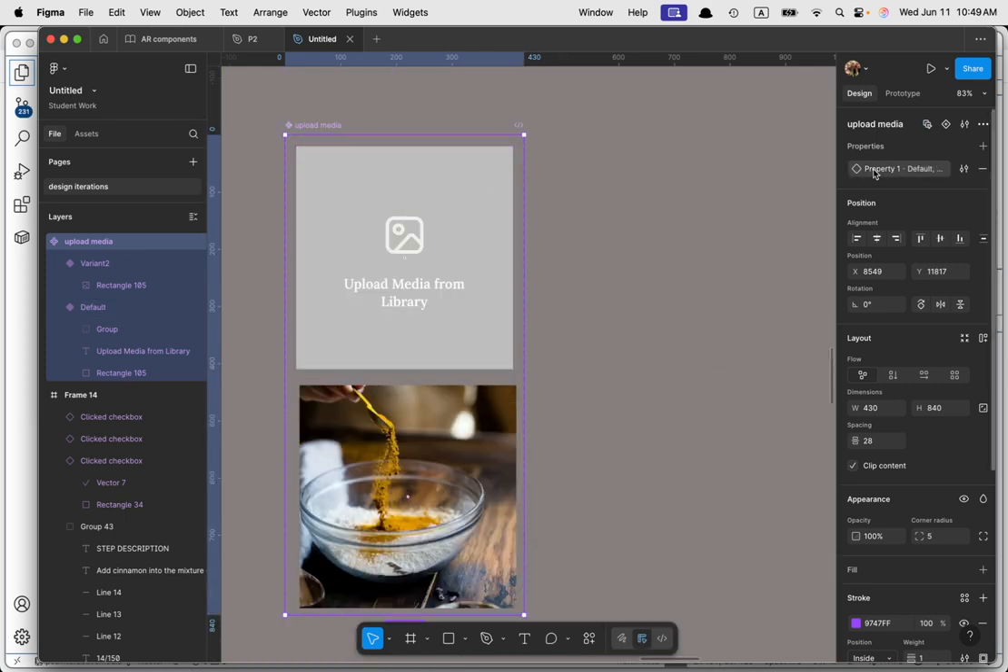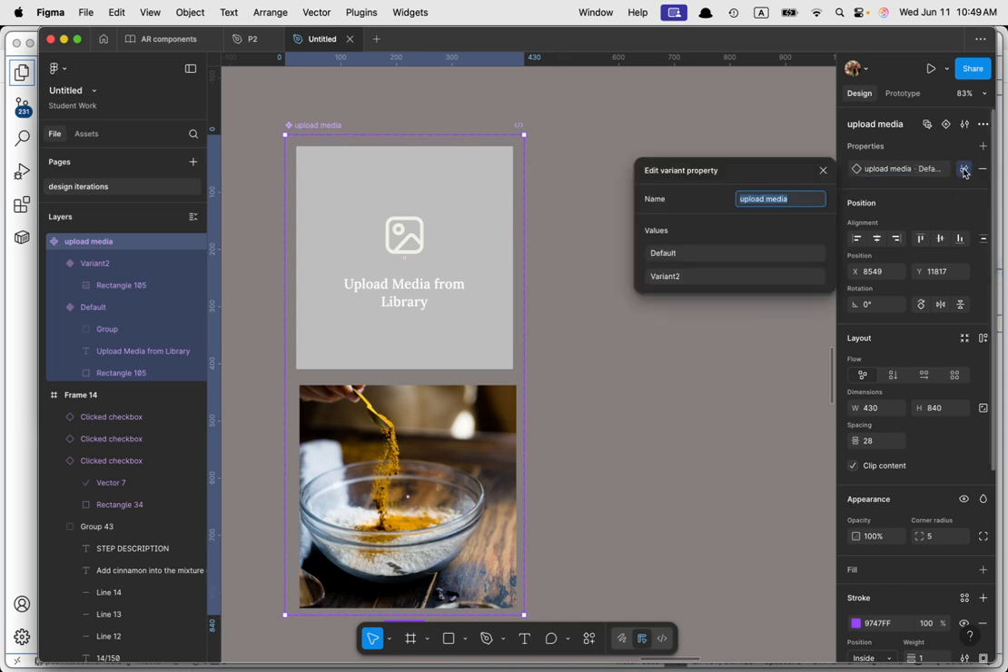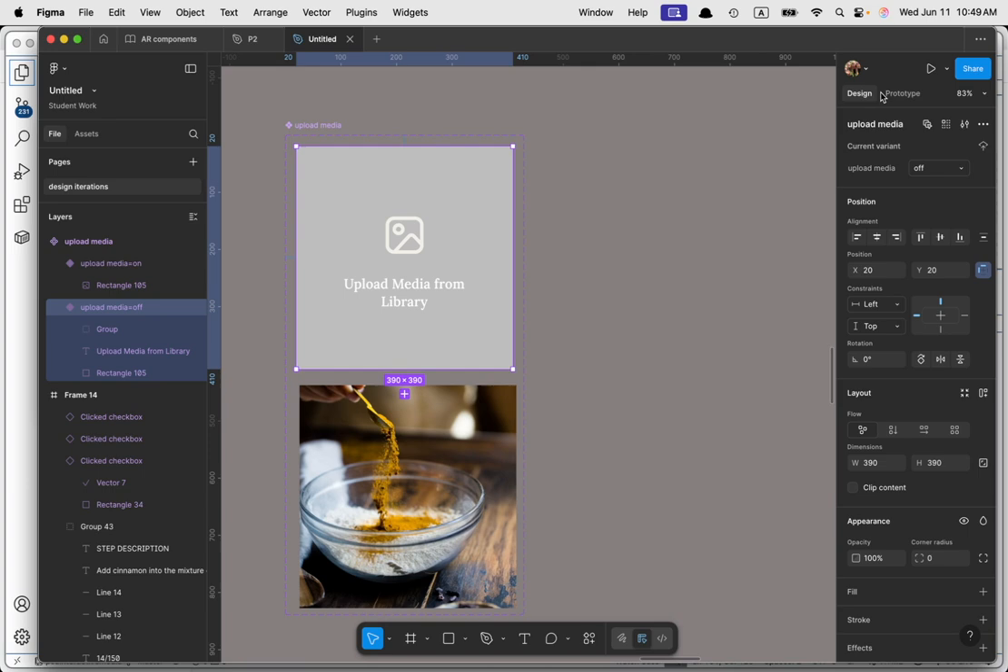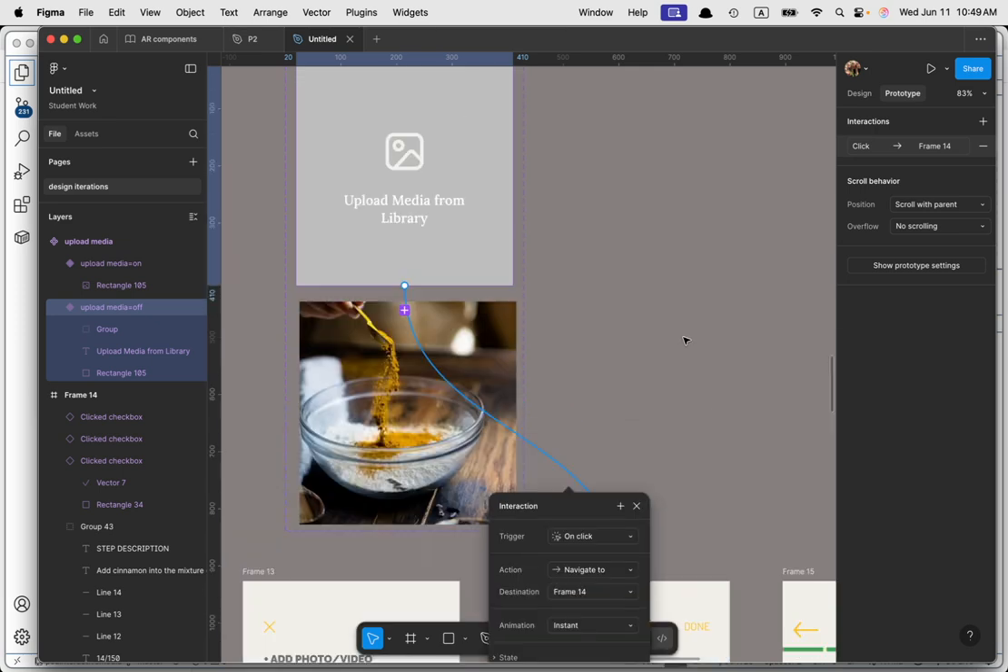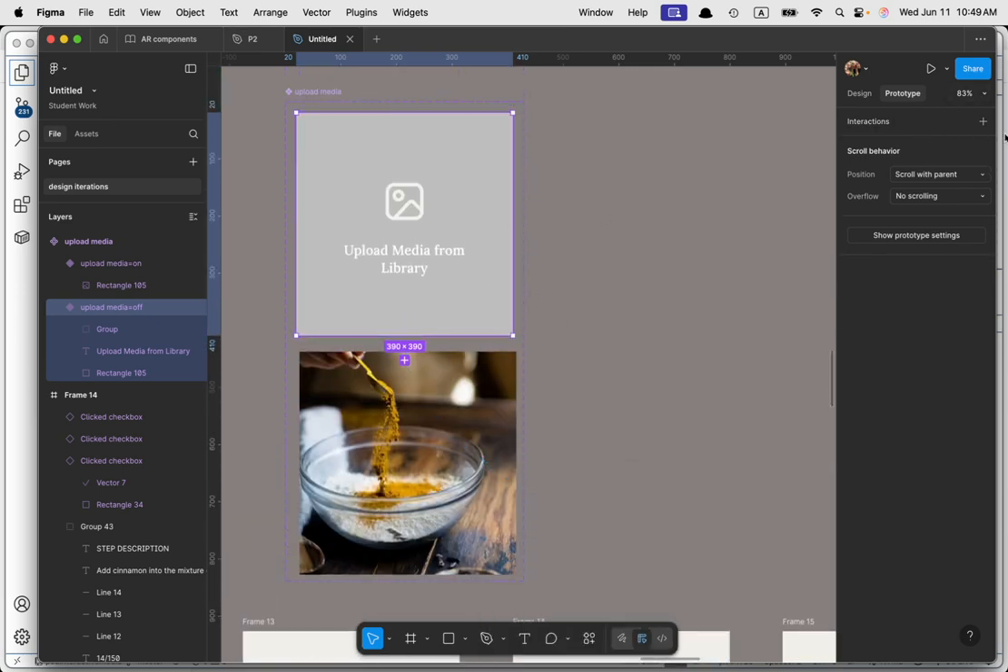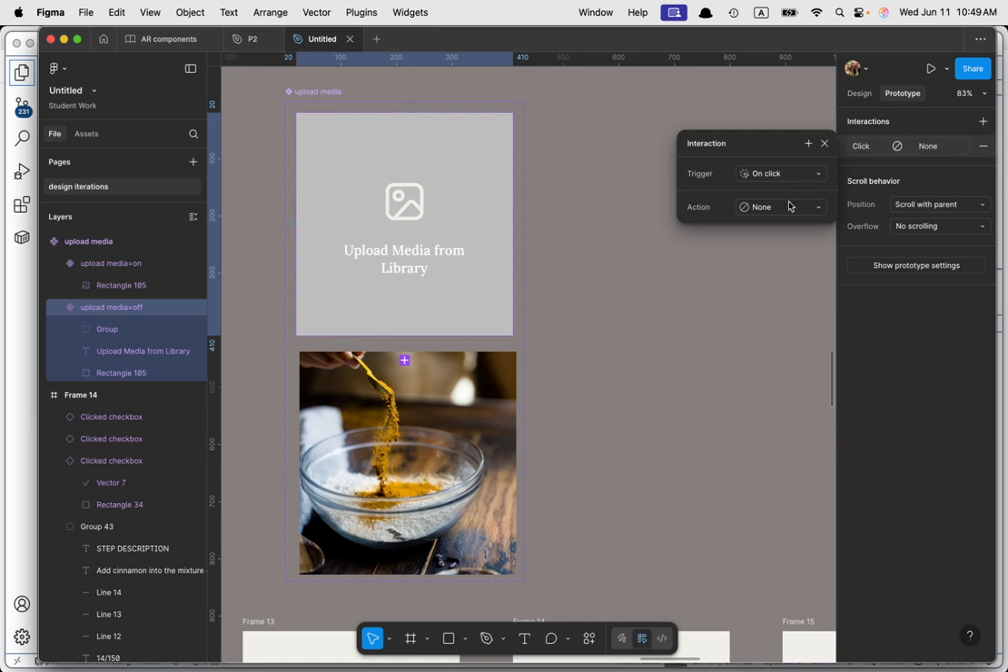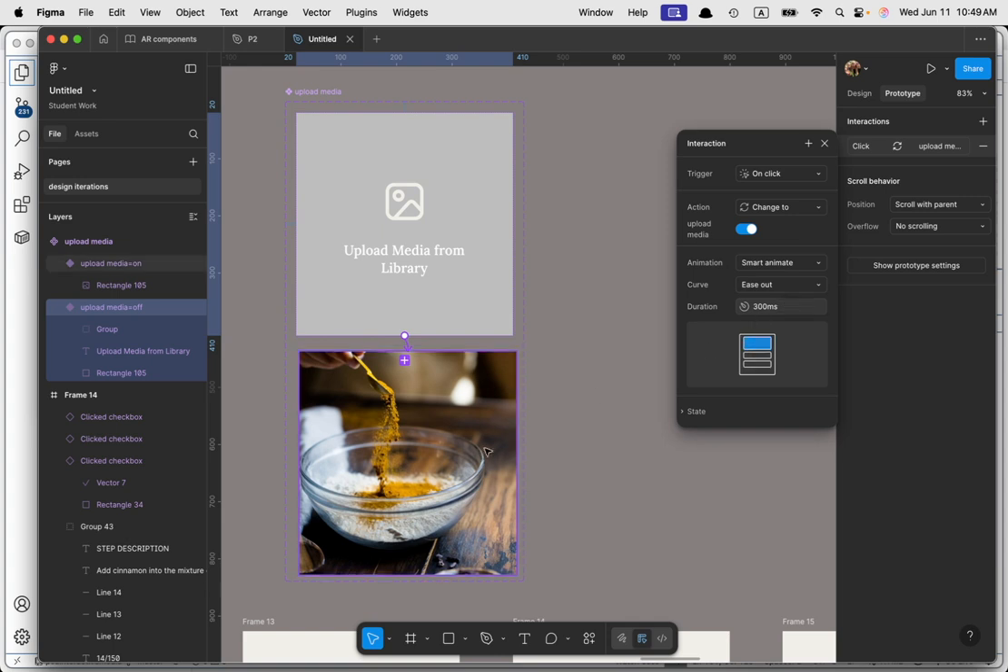I'm going to name it upload media here. I'm going to click out. I'm going to click on settings. And this one will be, let's do off and on so we can have a little toggle. On. And then we're going to wire it. Prototype. Oh, let's get rid of this prototype because this is going to the next page. We don't want that anymore. So now I'm going to say, if I click, then change to photo and make it be smart animate. There's nothing really to animate smartly, but we'll just do it anyway for funsies.